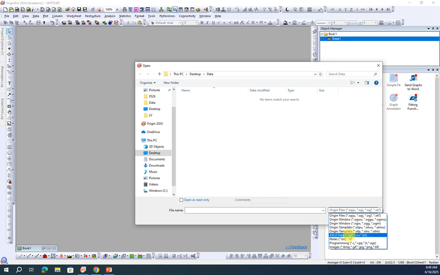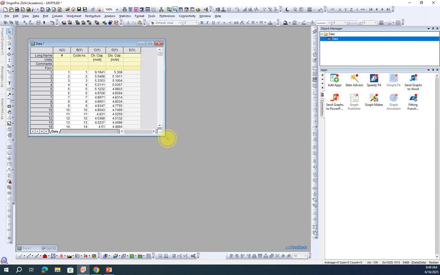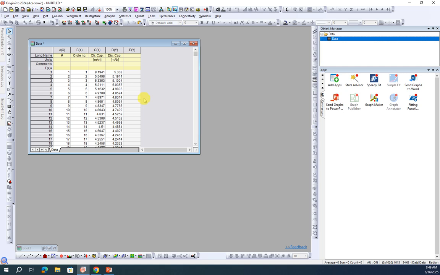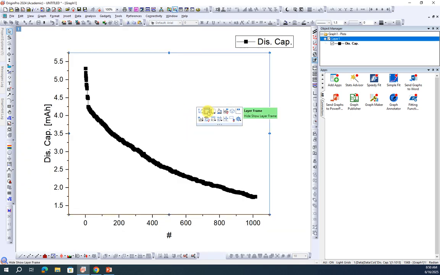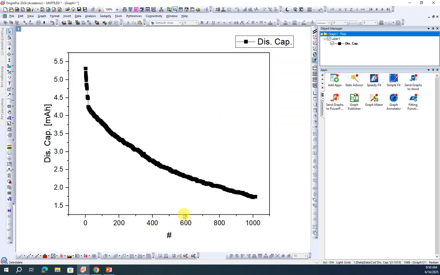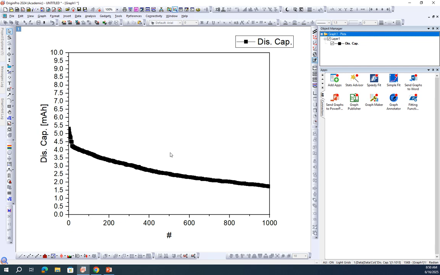Click the type of file. Open the file. Yeah, no file is open. So first we will draw the graph. For example, I am choosing this x-axis and y-axis. I just make my graph. Yeah, so you can adjust the axis if you like from 0 to 1000 and vertical from 0 to 10, for example.